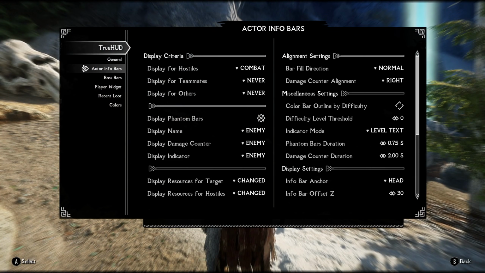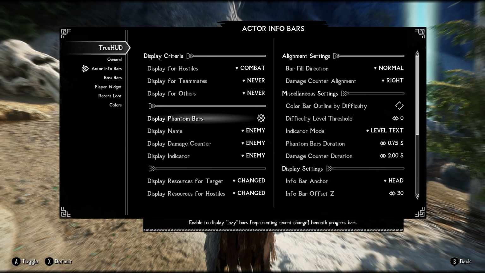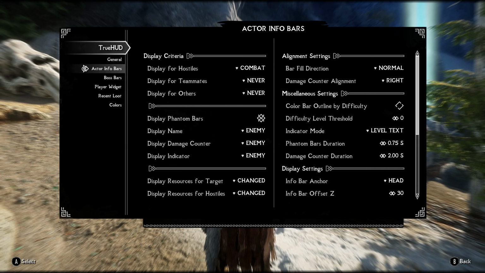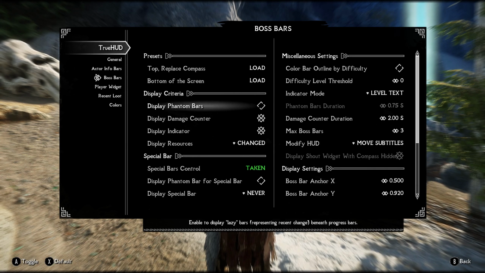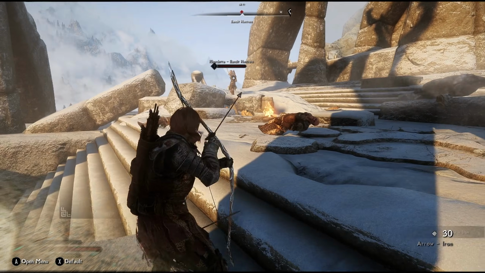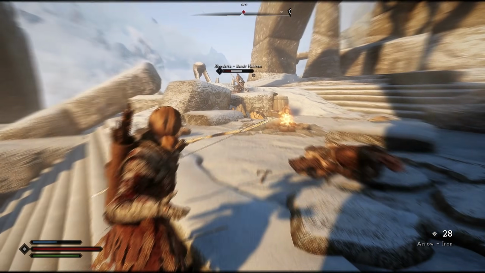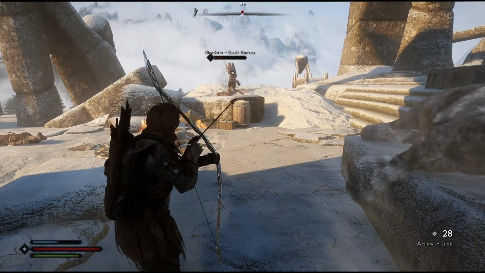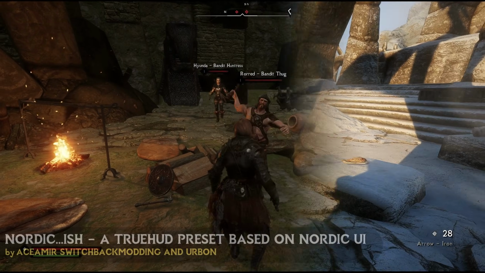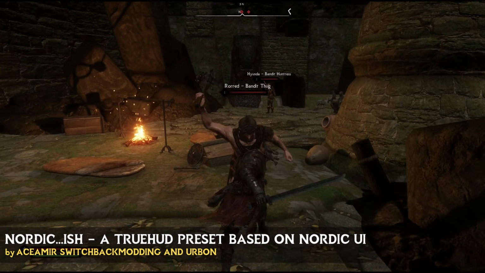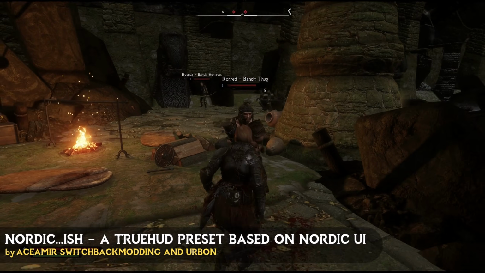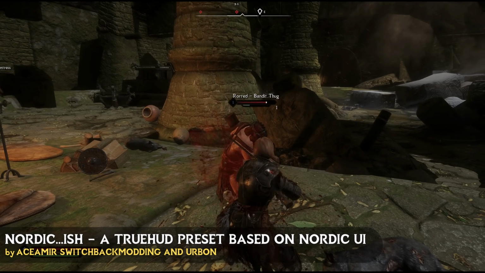Speaking of the MCM, it also provides a huge selection of settings you can configure to your liking, and one setting I recommend enabling is the phantom bars, so you can visually see how much damage output you are doing for each hit. Now TrueHUD is made in the vanilla style, so you will also need the Nordic-ish TrueHUD preset to provide a similar aesthetic as Nordic UI to the new features introduced with TrueHUD.